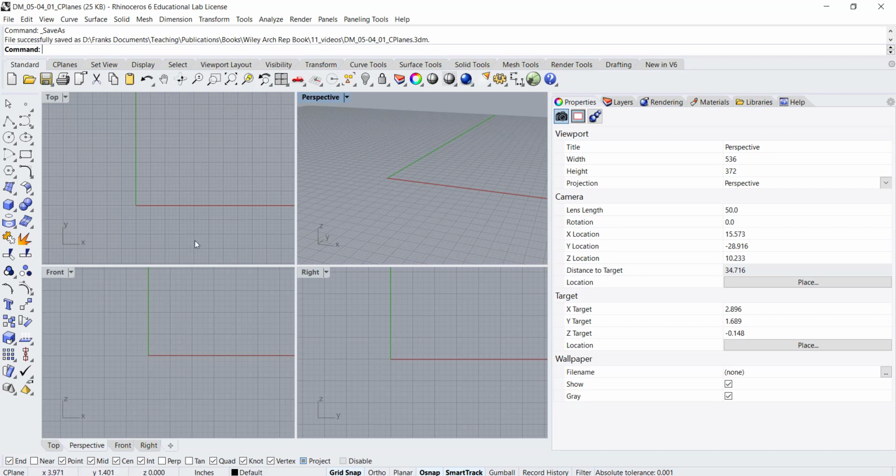And if we switch back to our four viewports, you'll see that within the perspective view, by default, we have the XY construction plane, which is represented by these red and green lines and the grid lines. And if we switch to the top view, you'll see that we also have the XY construction plane.